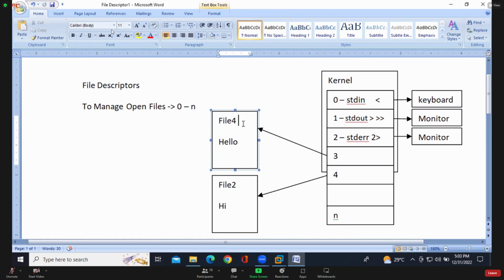I hope you got it, guys. If you open multiple files, multiple descriptor numbers will be generated by the kernel and provided for the open files. Those descriptor numbers will manage the open files. What is the use of descriptors? There is no need to provide them manually. It will happen internally, automatically. So as an administrator, we should understand what kind of process is happening internally in the operating system.